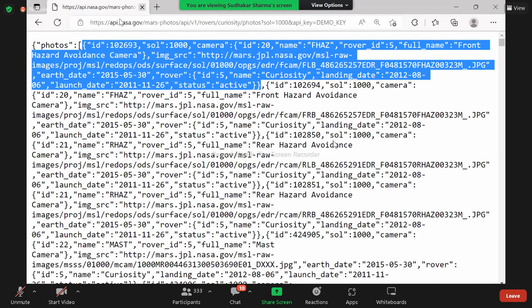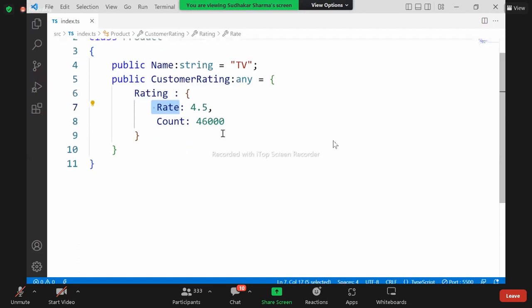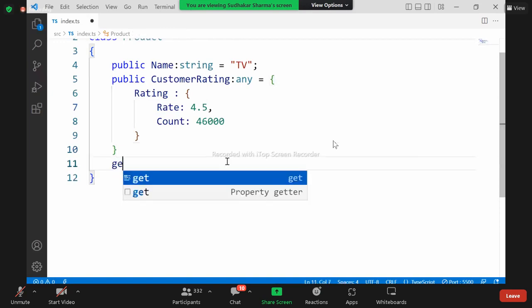Similarly, I will tell you this kind of data later. Similarly, customer rating, in customer rating, rating, in rating, rate. It's a lengthy hierarchy. You can have several more levels also. Now see how to access it easily. Very simple. You can create an accessor.